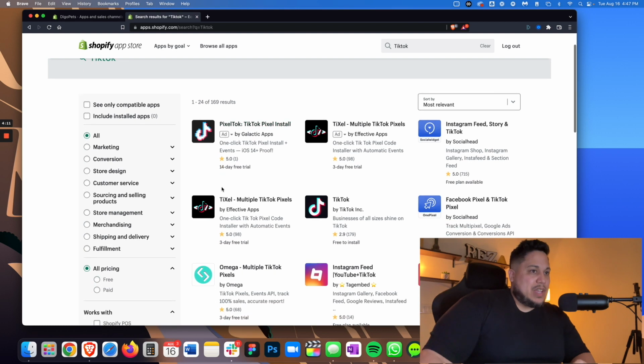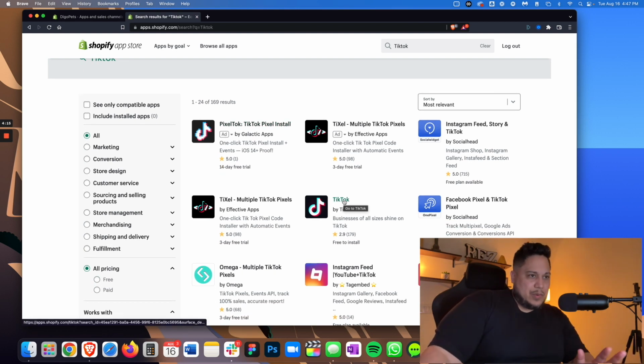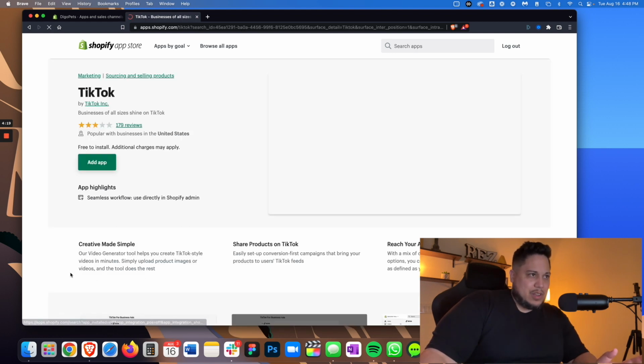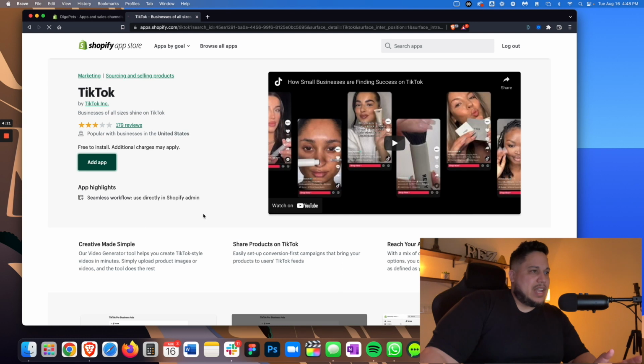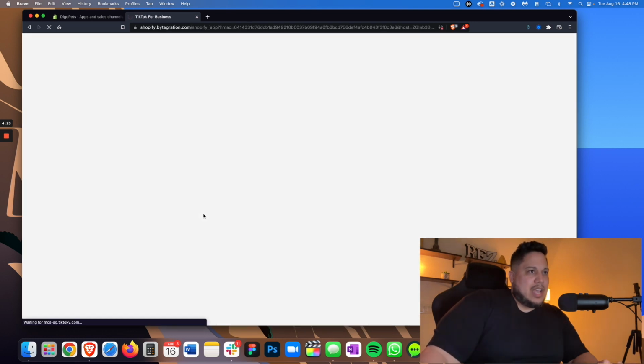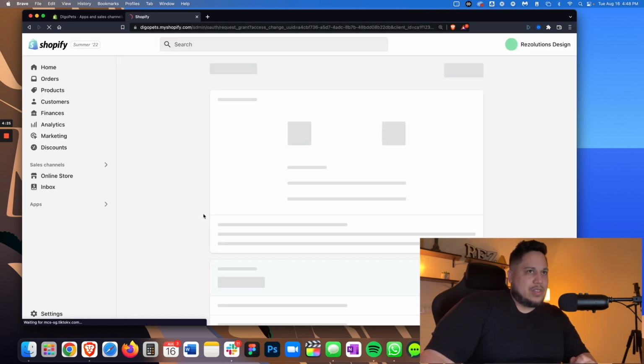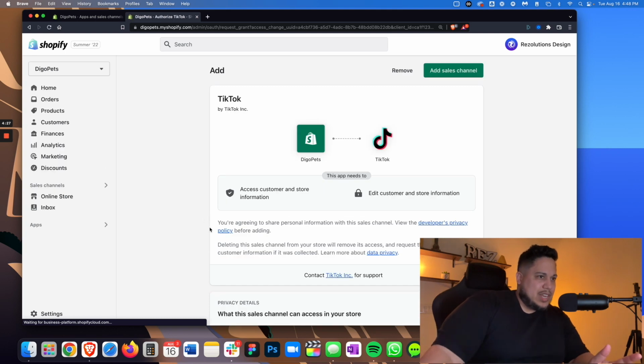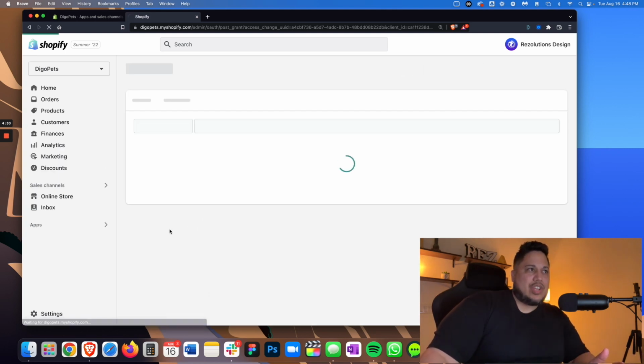From here, we have tons of different applications. What we're going to go with is just a standard one. We're going to go with TikTok made by TikTok. Okay, we're going to go with that, and let's add this application in. It's going to ask us about permission settings and whatnot. We're going to say add that sales channel. Once we do that, hopefully it might open right away. Let's see what it says here.